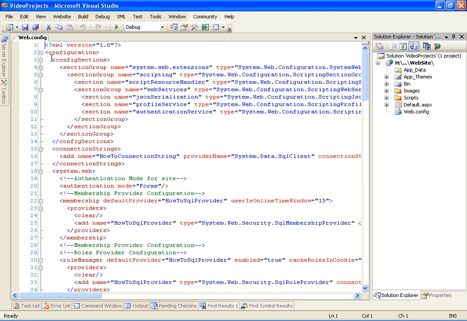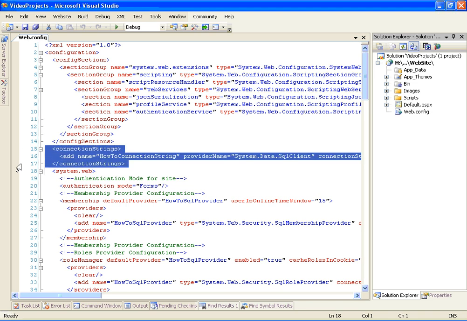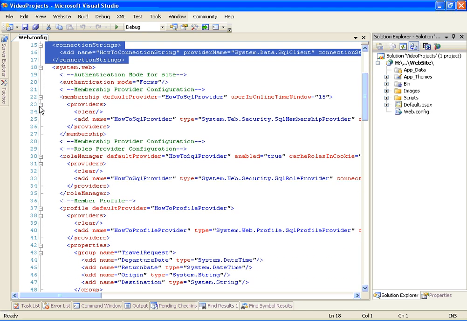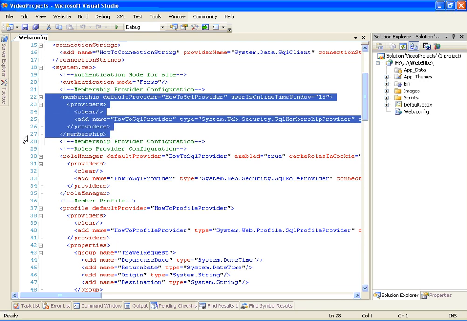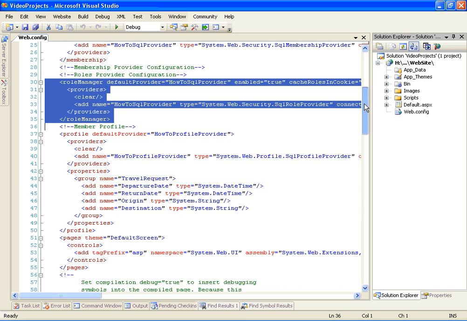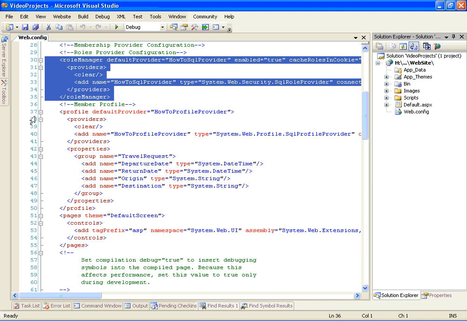The next step to set up our website is to add a few sections to the web.config file. First is the connection string to that how-to videos database that we just set up. Next, we have to define several sections related to membership. First is membership, where we define the provider as being the SQL Server database. Roles, where we do the same. And then we have the member profile, which is what we're going to use in this demo.